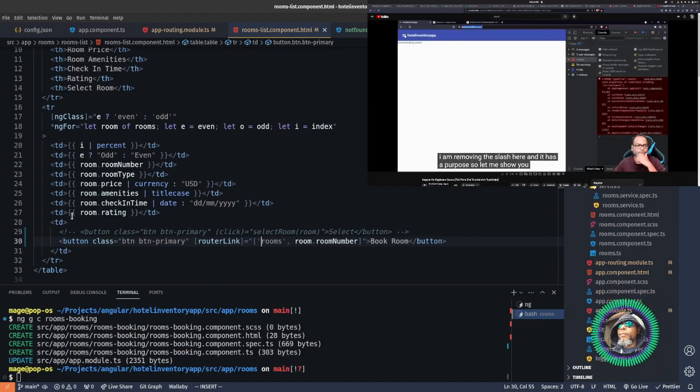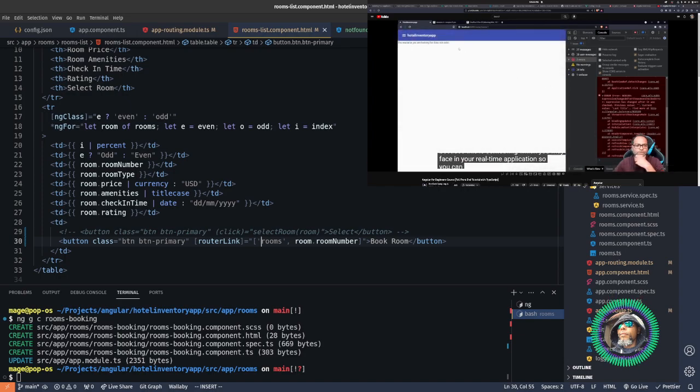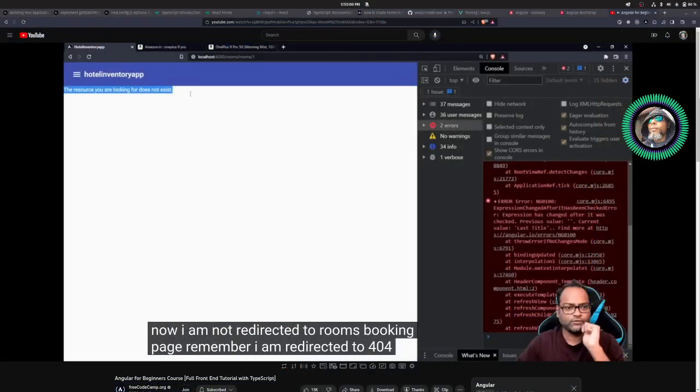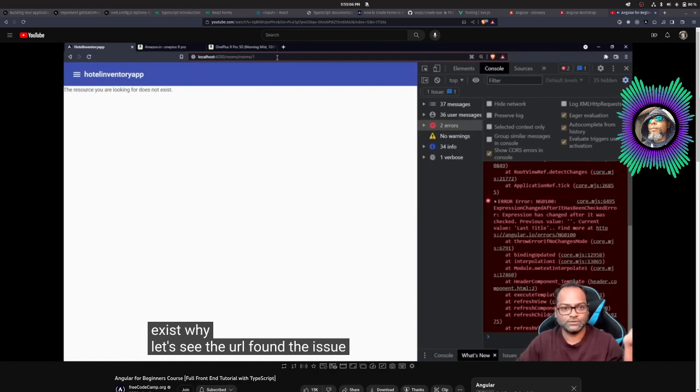So let me show you, because this is something which you may face in your real-time application. You can see now what is happening here. Now I'm not redirected to the rooms booking page. Remember, I'm redirected to 404: the resource you are looking for does not exist. Why? Because we broke the URL. Found the issue?